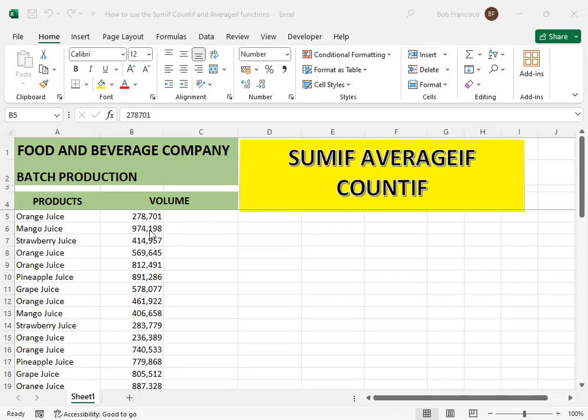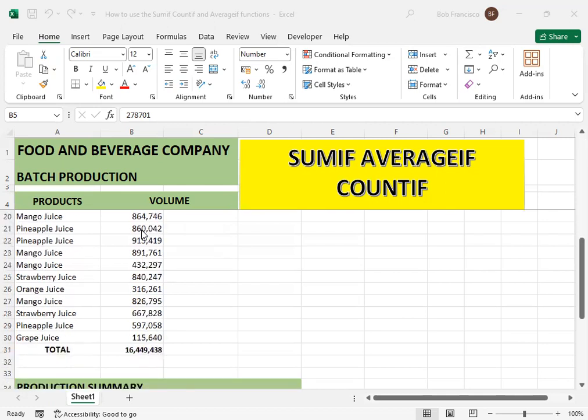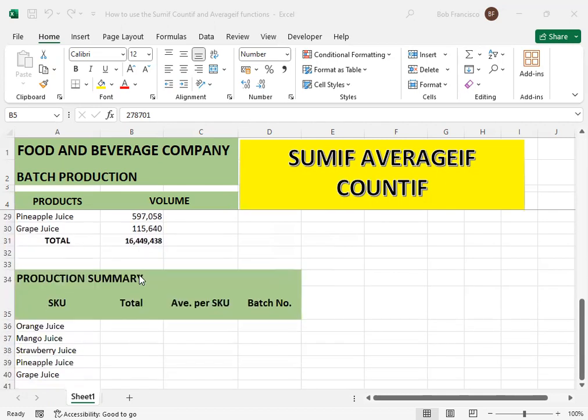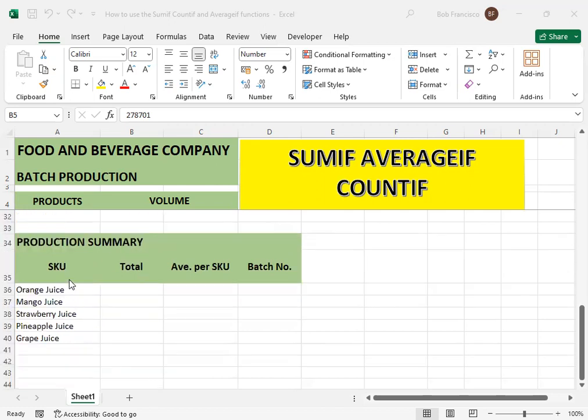So in order for us to be a lot quicker this time, what I'm gonna do is prepare a production summary report with various SKUs. Right now, I'm having 1, 2, 3, 4, 5 SKUs: orange juice, mango juice, strawberry juice, pineapple juice, and grape juice.